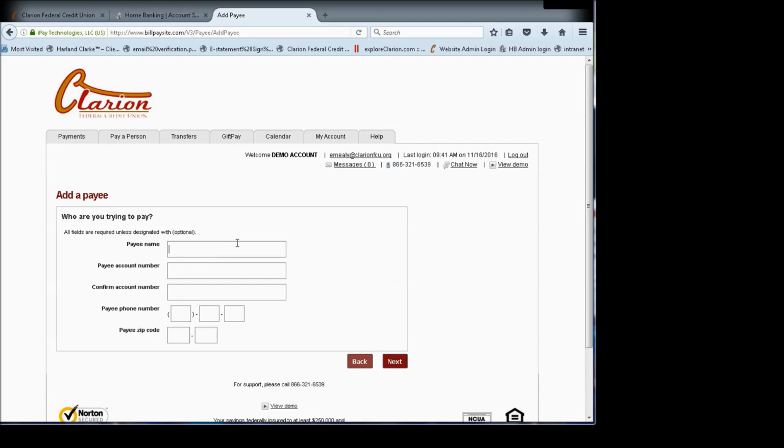I'm going to enter the payee name. I'm going to do Shirey Sanitation. Keep in mind this is all demo information, so it is not correct information. It'll ask for your account number, the phone number, then also the zip code. And once you have filled that information out and you are sure that it's correct, go ahead and click Next.